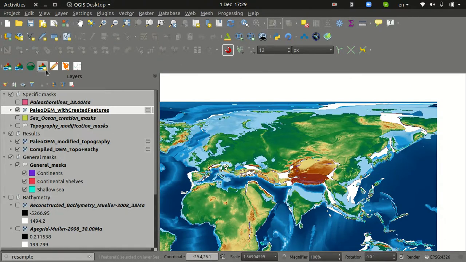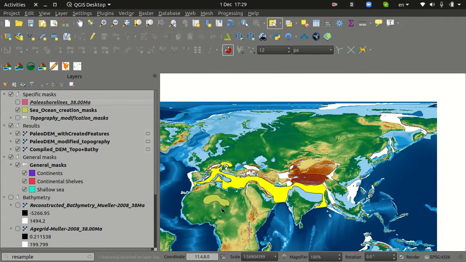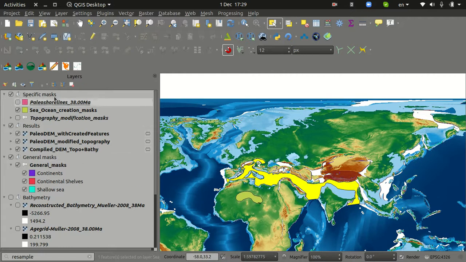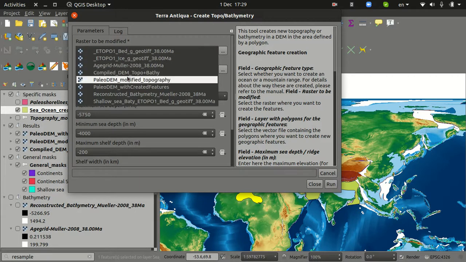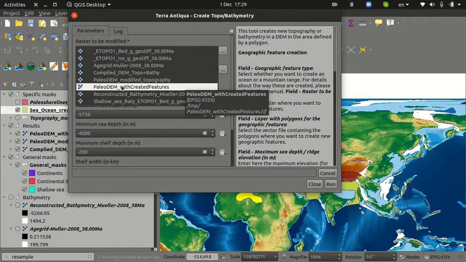Okay, let's create a mountain actually inside Africa. So here I have drawn a small polygon to create that mountain, and I can run this. Well, first let me select it. I can select this feature, but I need to highlight my layer. Okay, I select this feature, and then I go to the creator of geographic features, and now I need to select my lastly created paleodigital elevation model, on which I created a sea, an ocean, a Tethys sea.